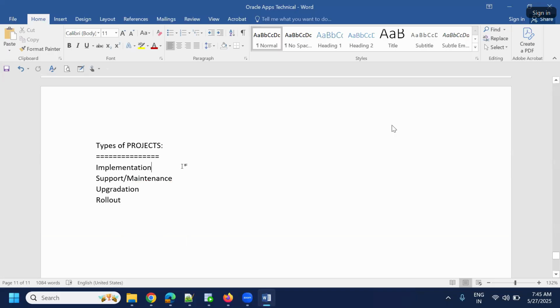Implementation means the client is not using Oracle. Listen here carefully. Implementation is when the client is not using the Oracle application product the first time. They want to go with the Oracle product. Then they will get a license, gather all the gaps, start the development, fulfill those gaps, and go to go live, nothing but production. That's called an implementation project. It's pure development.